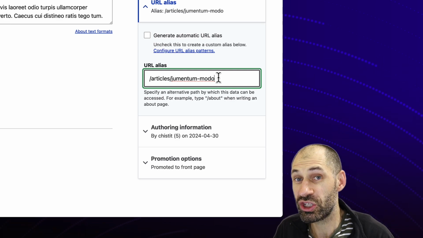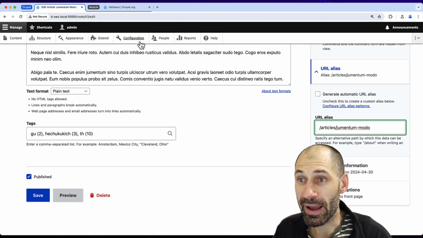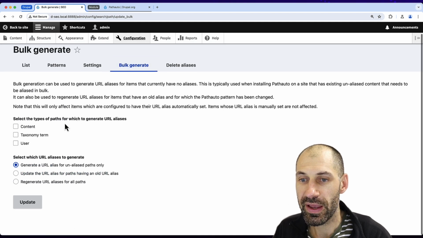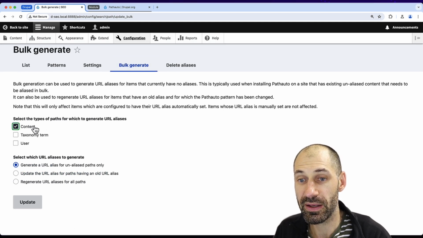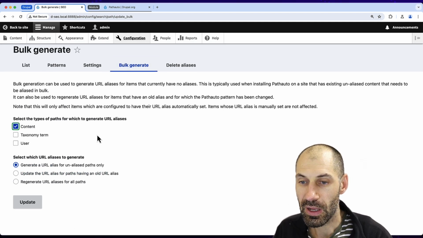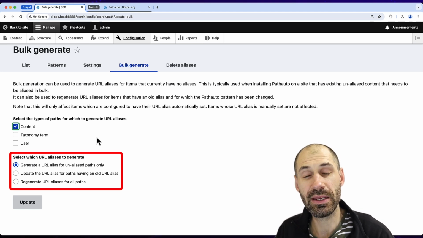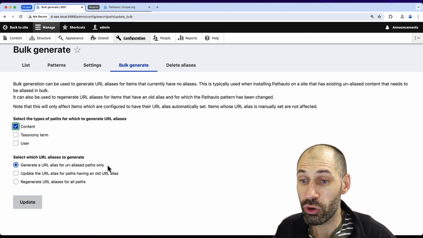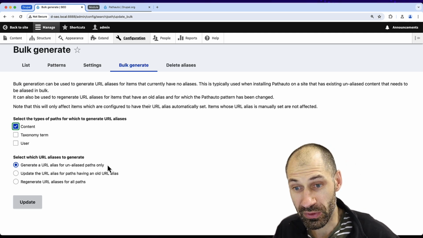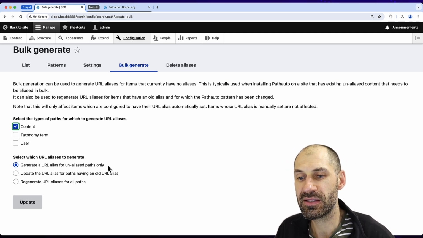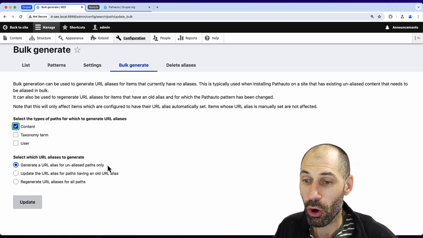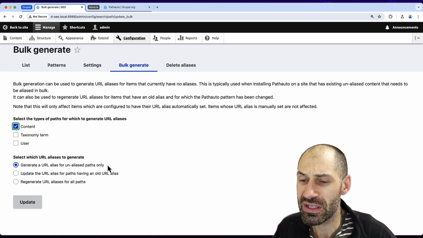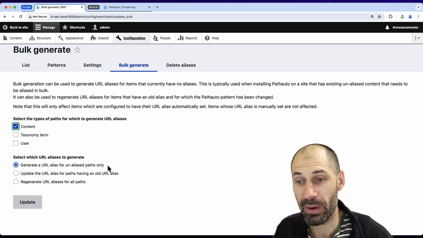If you want to bulk generate aliases, go back to URL aliases, click on bulk generate, then select the type, which would be content in our case. And then you have three options when it comes to generating aliases. You can generate URLs for all non-alias paths only, or you can update the aliases for paths having an old URL alias. That's useful if you are modifying things, or you can simply regenerate it for all the paths.